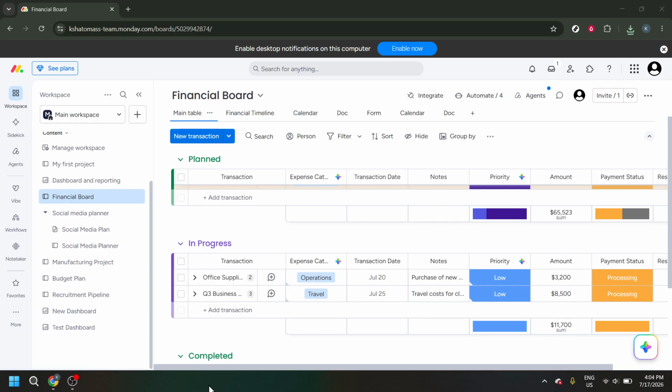any confusion. To begin, open the Monday.com board where you want to create the integration. Once you're on the board, look for the Integrate option. This is where Monday.com lets you connect your board with other tools and services. Go ahead and click on Integrate to open the integrations area.